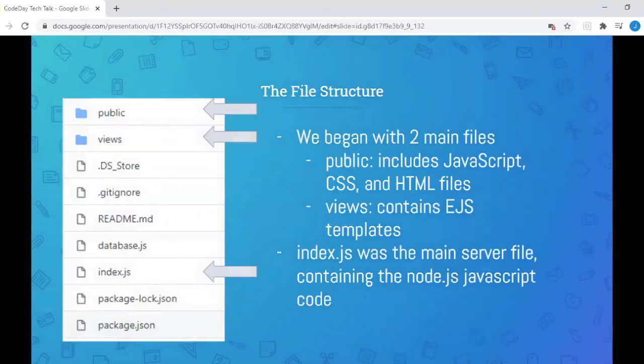We began by creating the file structure. We had two main folders: the public folder, which would have all our JavaScript, CSS, and HTML files, which would be static, and our views folder, which contained all our EJS templates. We also had index.js, which was the main server file, which had all the Node.js JavaScript code.